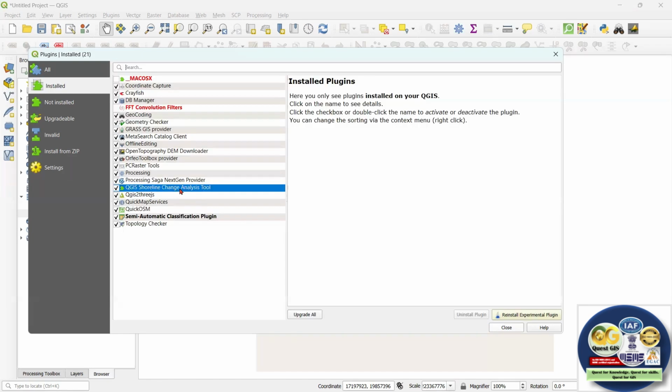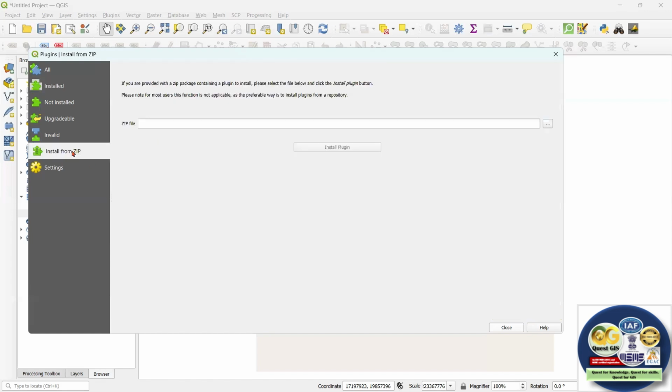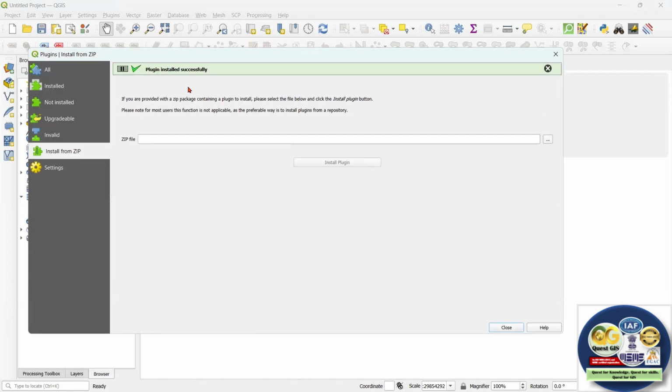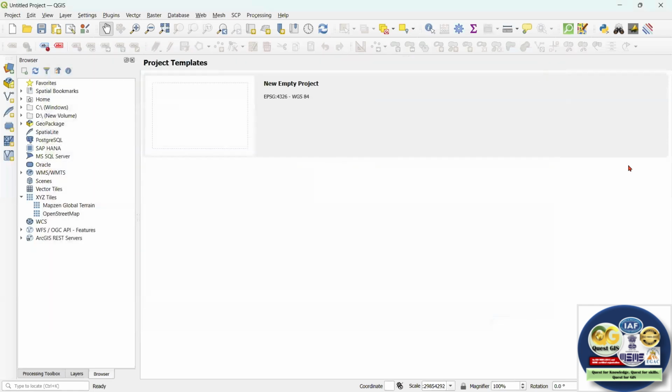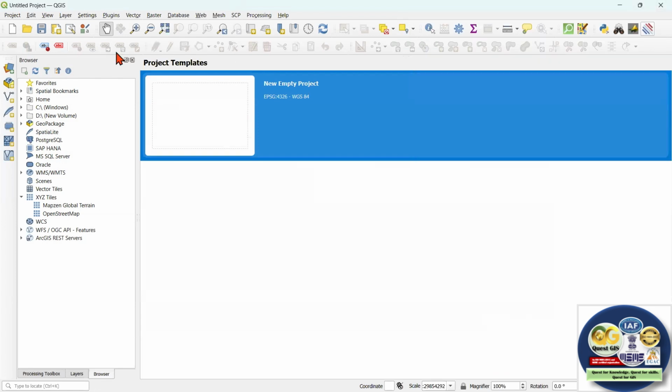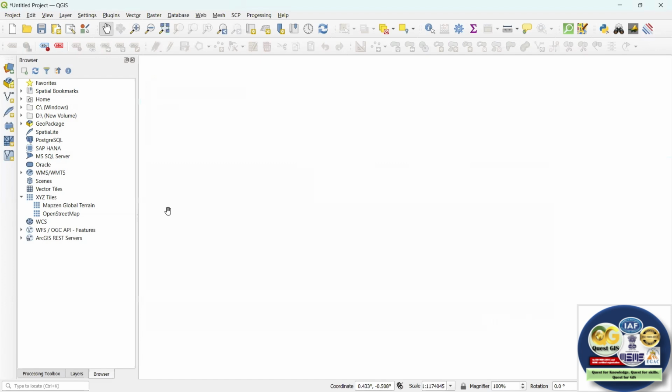I have given you the zip file from where you can install this plugin. So let's go to our zip file, and this was the plugin that I've shared with all of you. It is successfully installed, so close it. You will find this sort of icon here, and you will also find it under Plugins. If you have activated your plugins toolbar, you can find that in your project toolbar, and otherwise you have it here. Just click on it and let's open it.